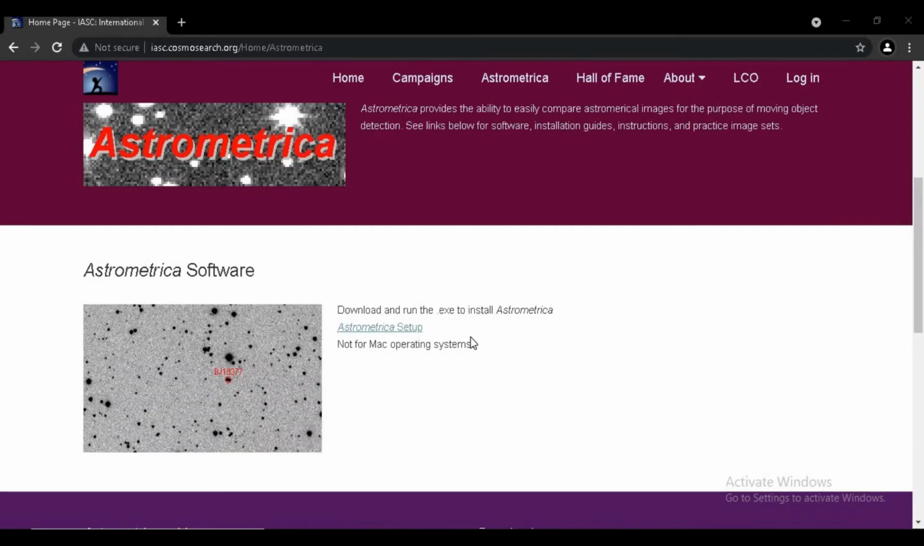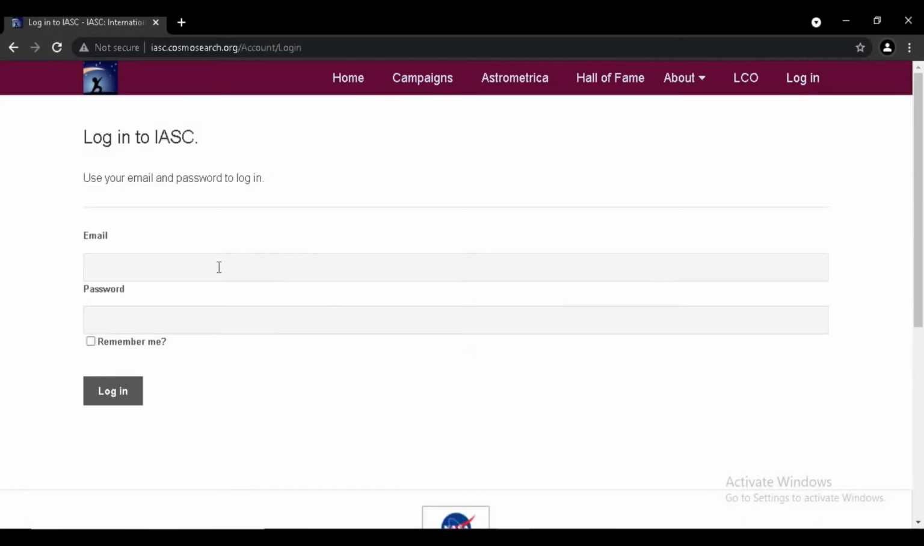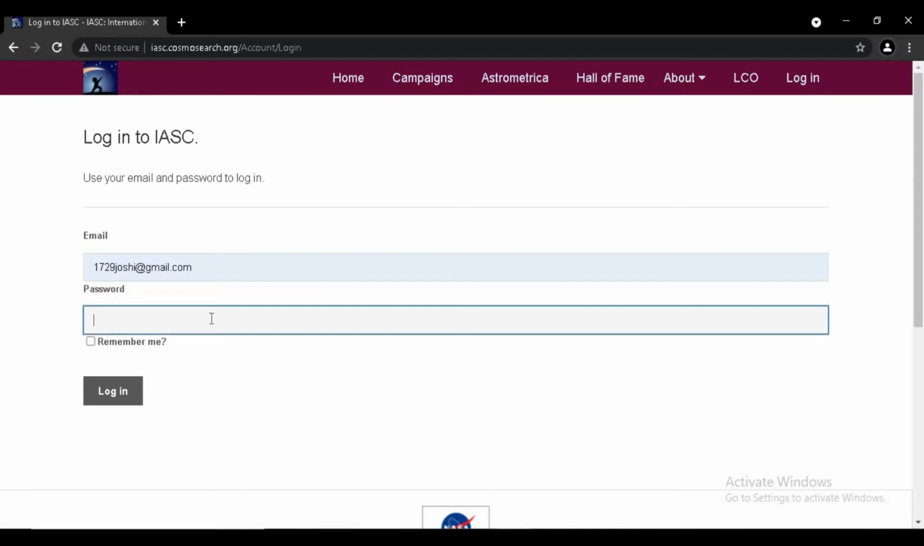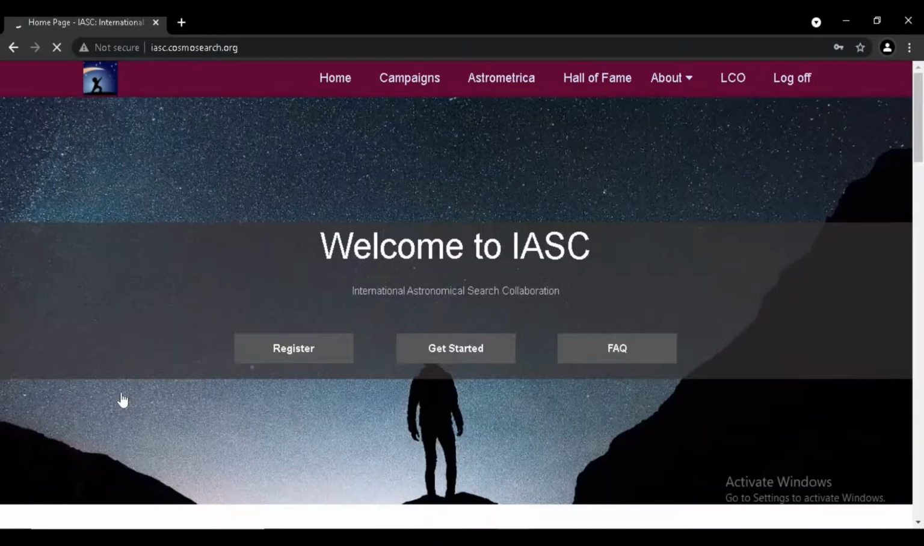As we do not have the required configuration in the settings, I'll show you how we can get the required configuration from the IASC website. To download it, we first need to log into the IASC website. The login credentials will be provided to all participants during their participation in the campaign. Make sure that you do not share your credentials with anyone other than those participating with you in your team.